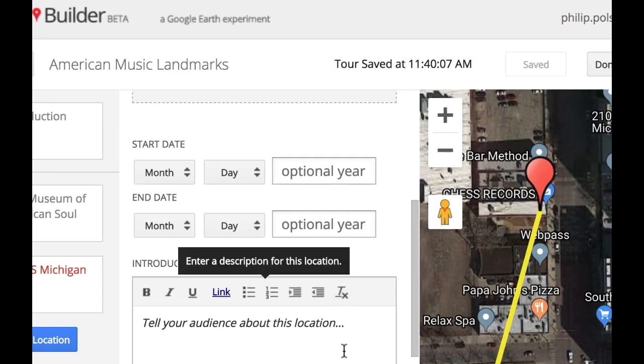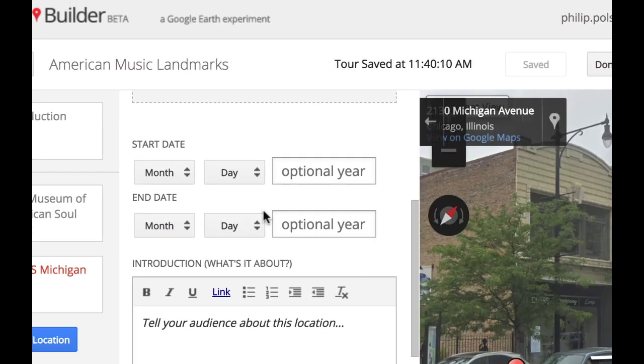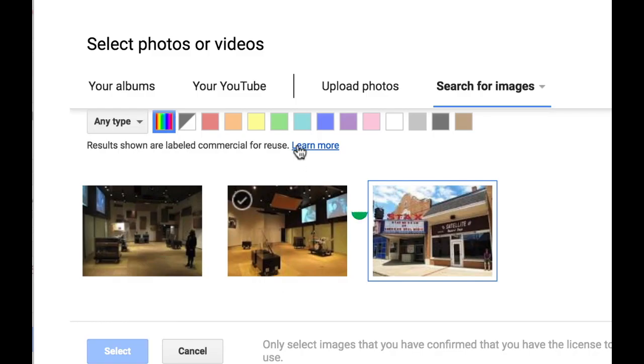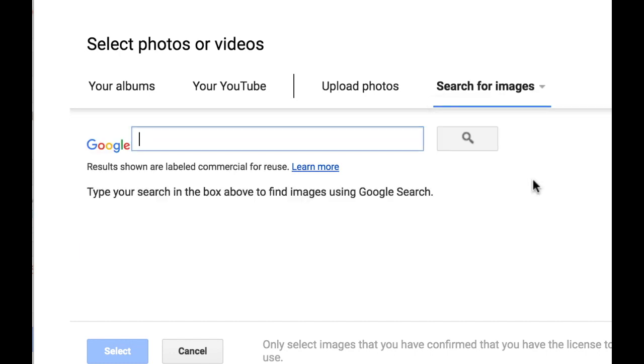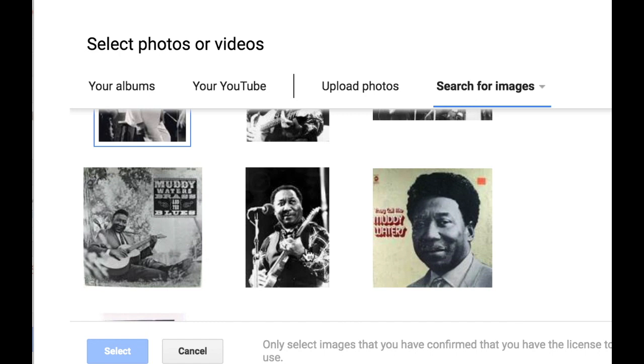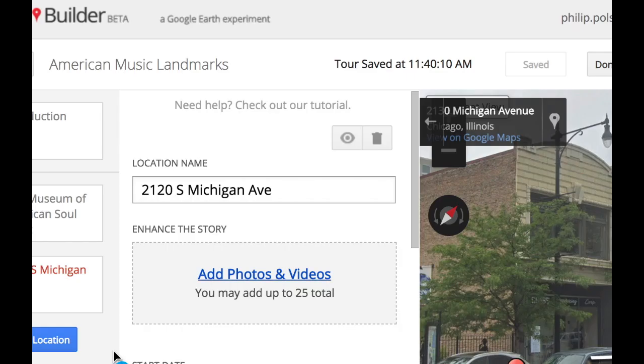And once I do, all I have to do now is put in some images. Since I have a picture of the outside of the building, let's get some pictures of some famous Stax artists. So I'm going to click here to search for images. One famous Stax artist was Muddy Waters, so let's get him in there. Let's take a picture here, and I'm going to scroll, and let's see here. Here, I like this one, and then I'll hit select.